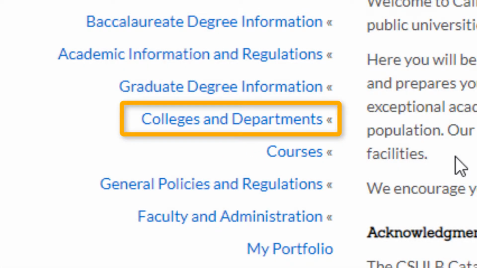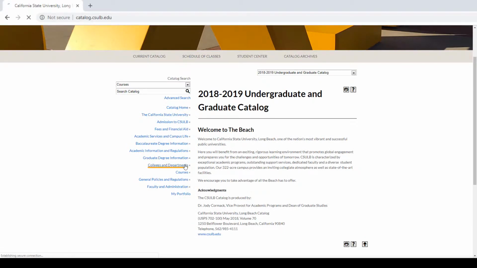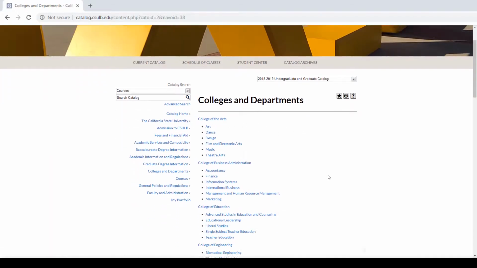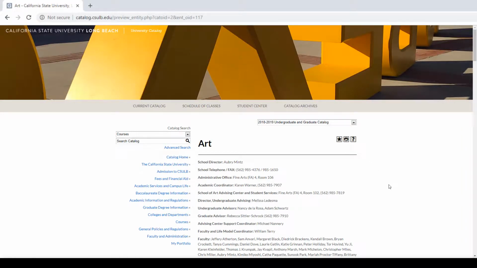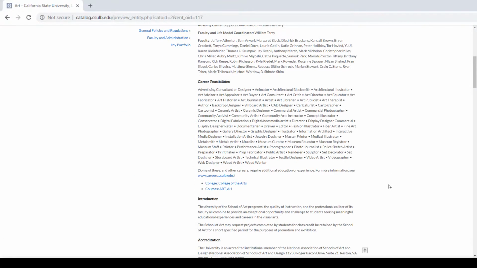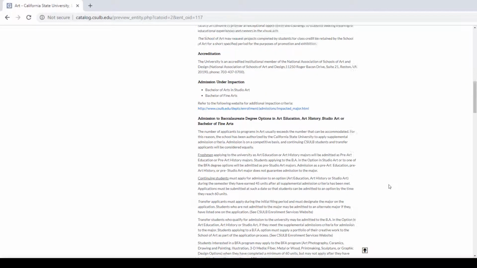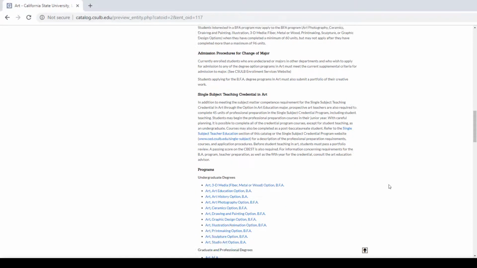The first link that you will see is the Colleges and Departments link. When you click on that, you'll see a list of all the colleges on campus as well as their respective majors. Click on your major or intended major from the list. This will redirect you to a page with more information about that specific department and what the major will entail.